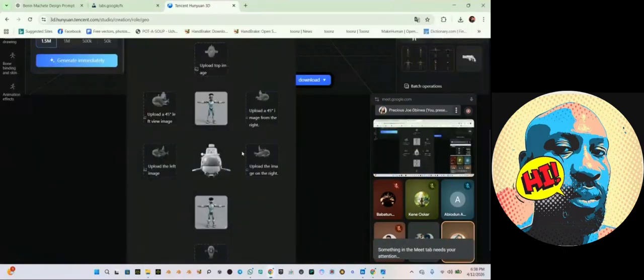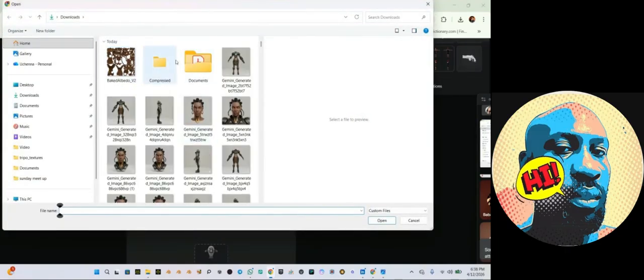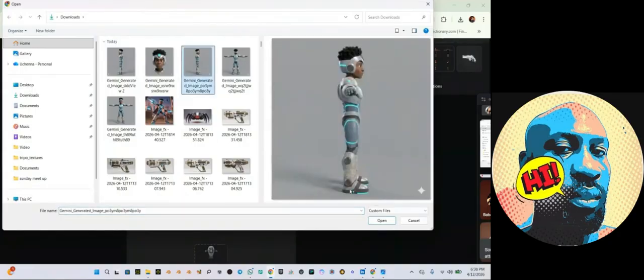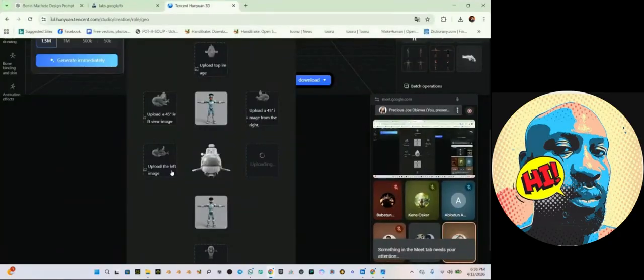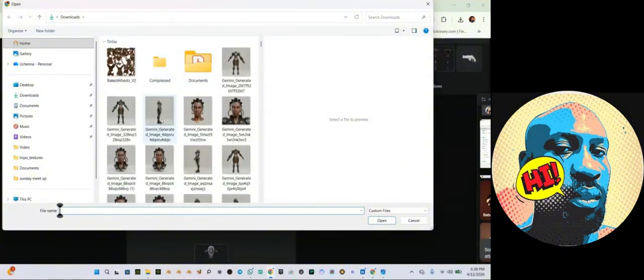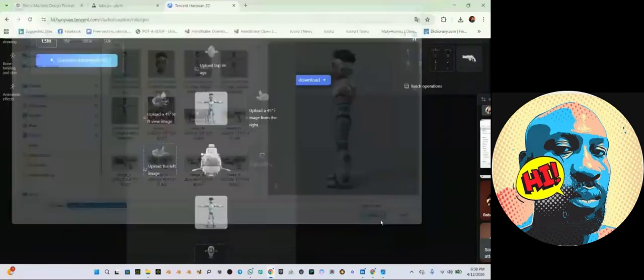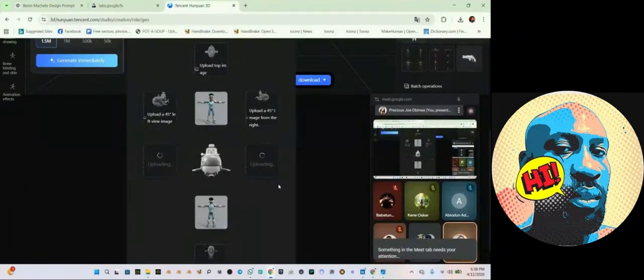I don't need it anymore. I can come here for the right view, click on it, go to my downloads, and pick the one that was facing the right, this one. And then while it's loading, I'll click on the left one for the left view and pick that one. That one will be flipped now. This one will be flipped, and I'll drop it for the left view. So while it's loading, we'll wait.